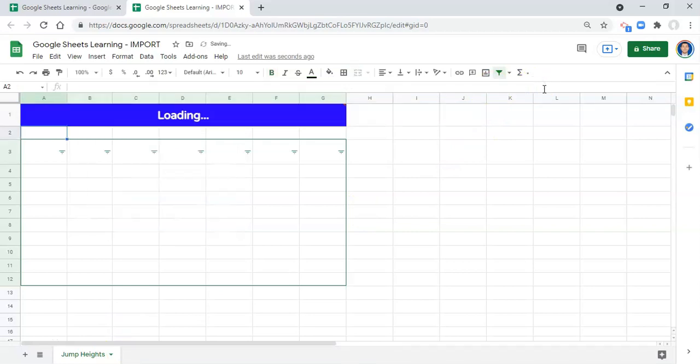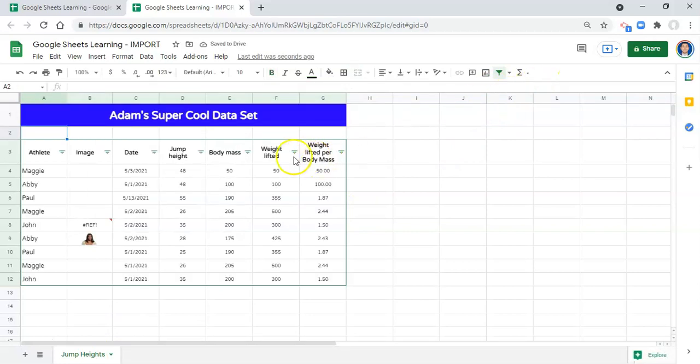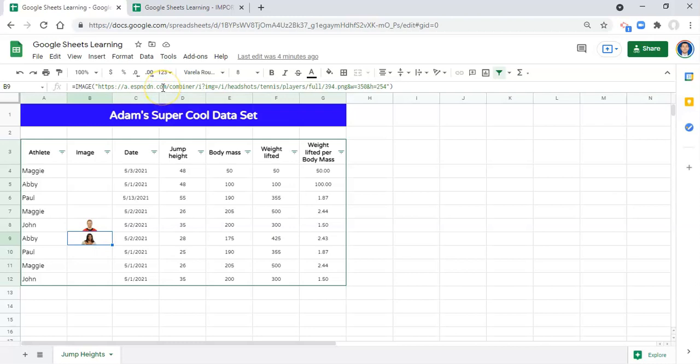And if we click enter, we have essentially the same thing that we had before. The only difference is this image here, and that's because import range does not support images in cell. The big difference between this image and this image is that in our Google Sheets Learning, this image is being driven by a URL, whereas this image is just an image that we inserted inside the cell. It's an important distinction to make if you're moving information across sheets.